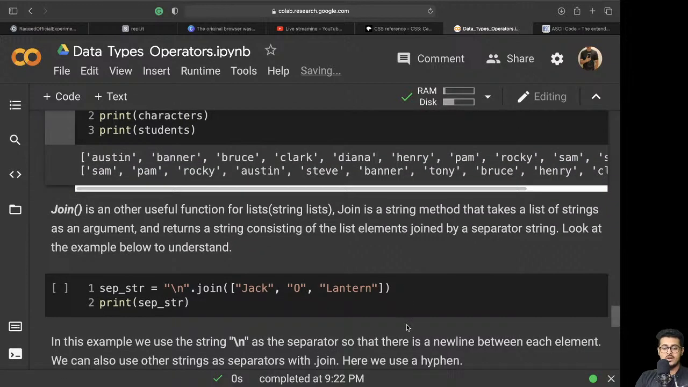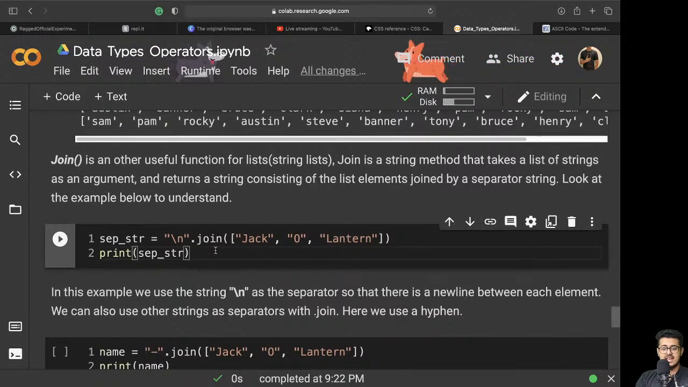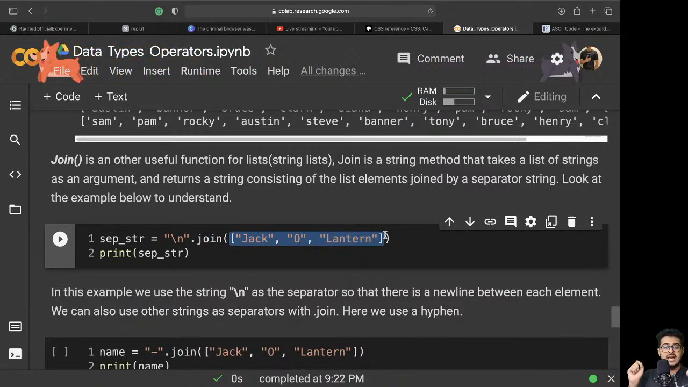Okay, so moving on to join. Join is another useful function for lists. Join is a string method that takes in a list of strings as an argument and returns a string consisting of the list of elements joined by a separator string. So basically here, as you are able to see, you have some strings in the list itself. Join will add all these strings together, and in between every element there will be a \n.